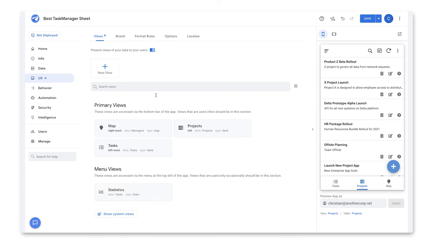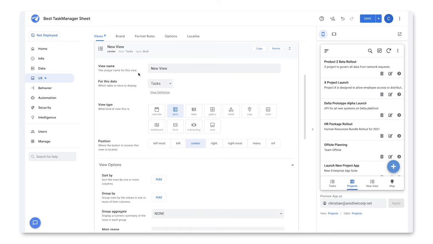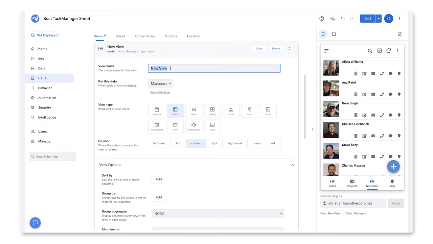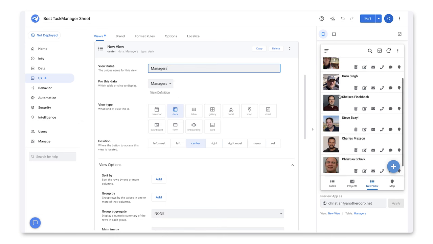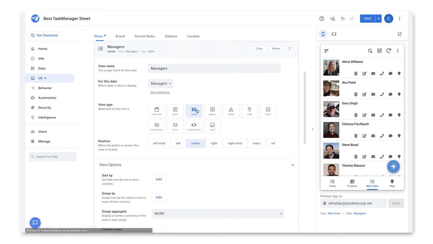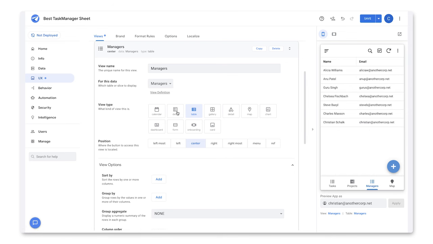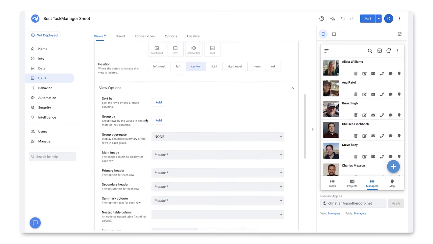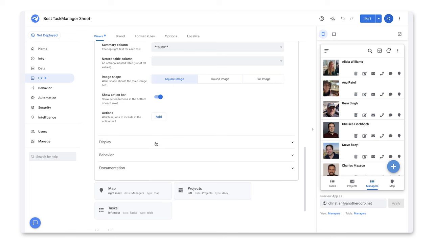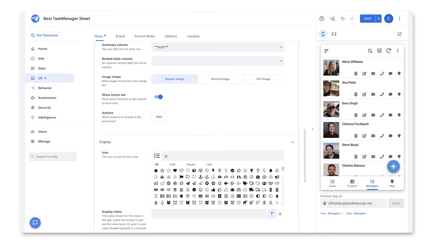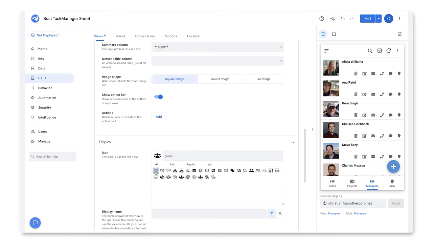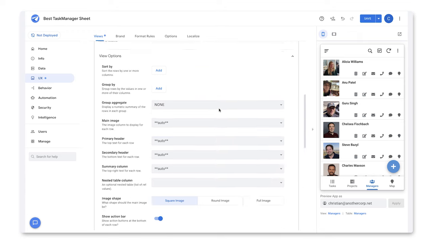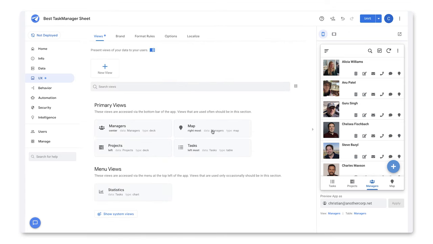And now let's create a new view for the managers. For this one, the deck is actually preferred because we have the images as well, as opposed to a table view type. All right, and then again for this one, I'm going to update the display icon to have a nice group-looking icon. And that's it for that one.